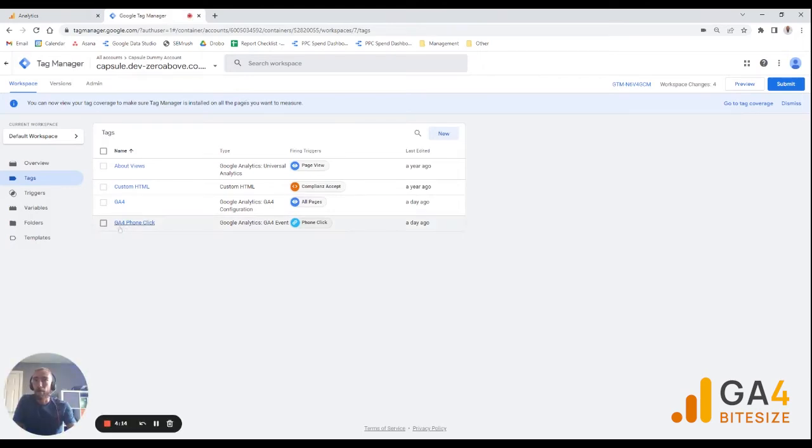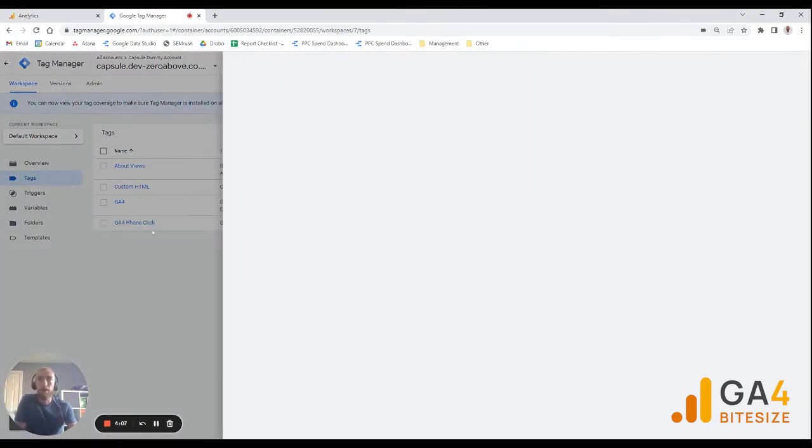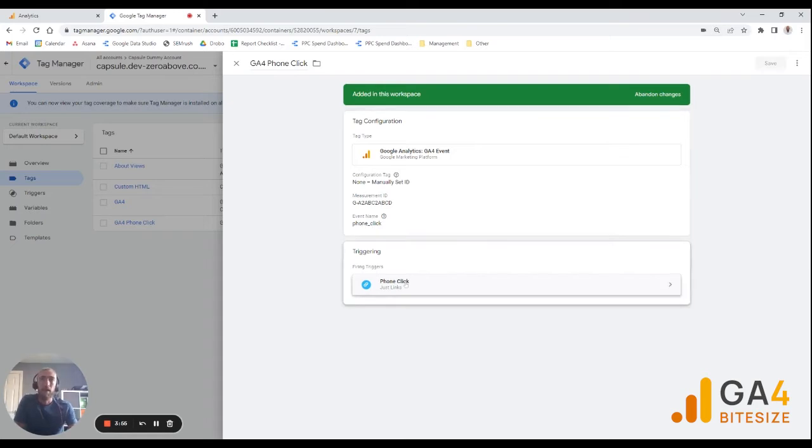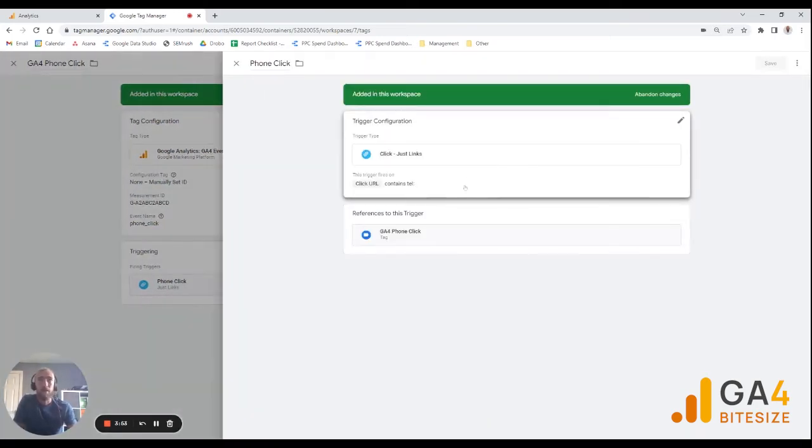You can see here that I have already set up a tag which is going to fire that event. So I've called it GA4 phone click. It doesn't really matter what you call it. Now I have set up a Google Analytics GA4 event tag. We have entered our measurement ID, and then we've given that event a name, which is going to be phone_click. We've then set up a trigger. So this is going to fire when people click on a link that contains within the URL "tel:", which identifies it as a telephone number essentially.